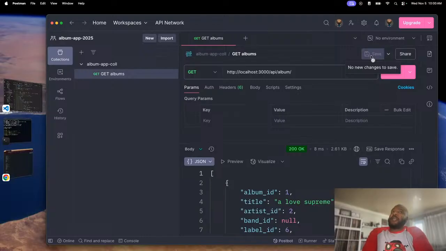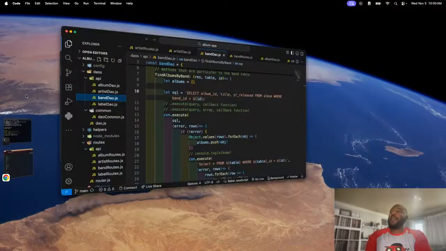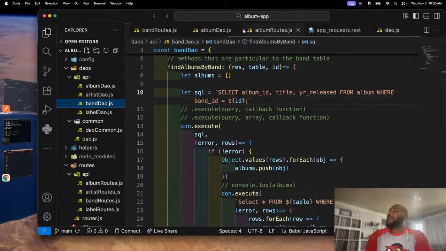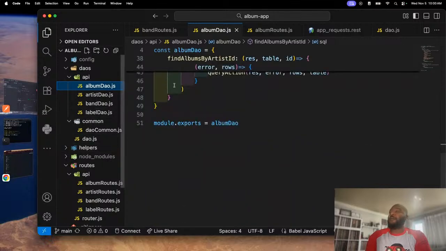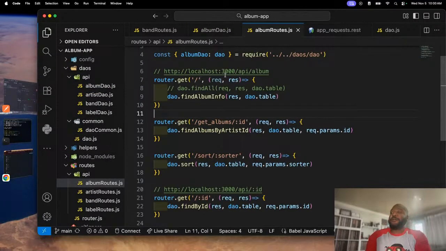Now we'll stay with the same endpoint. I want to do one where I get, let's see, what do we have? Let's look in our album routes. So that was the first one. Now let's get the albums by ID. That was one of the last get methods that we built.